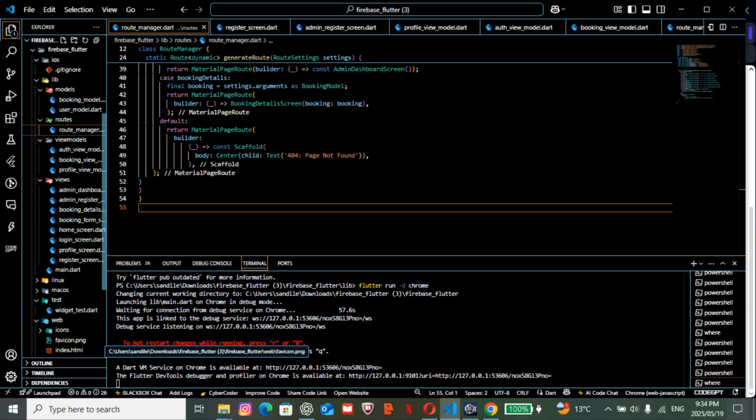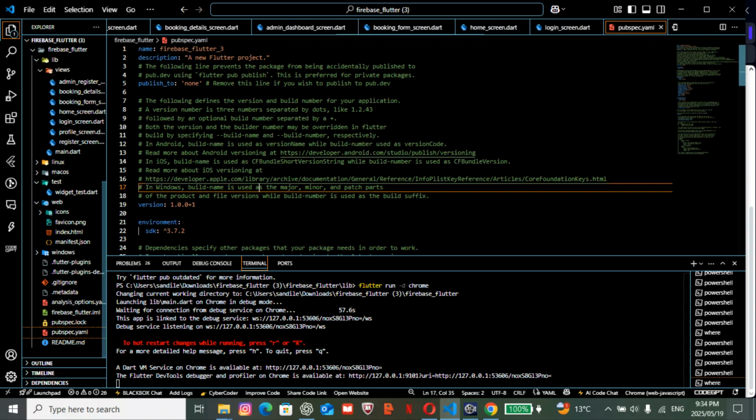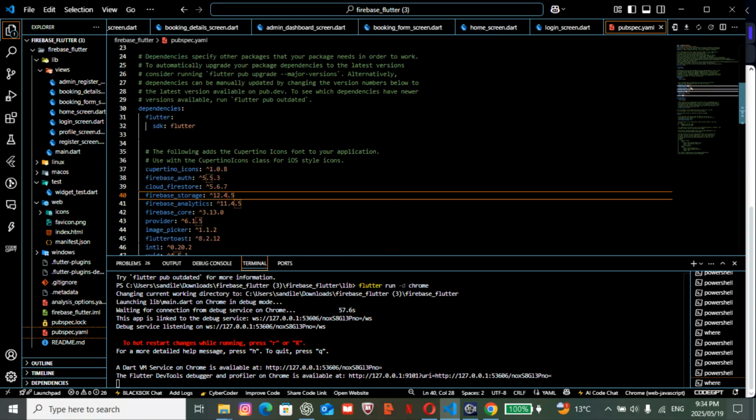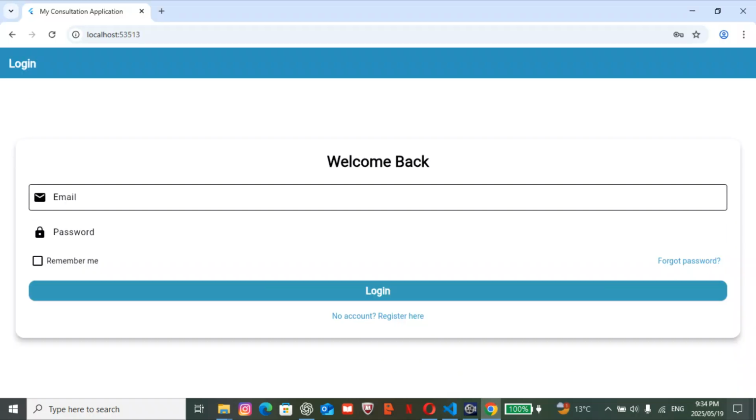Profile pictures are stored in the Firebase Storage under profile images UID. As you can see, there's an image picker, so that your image uploads are handled using the Firebase Storage and image picker packages. And okay, let's get into the console right now.